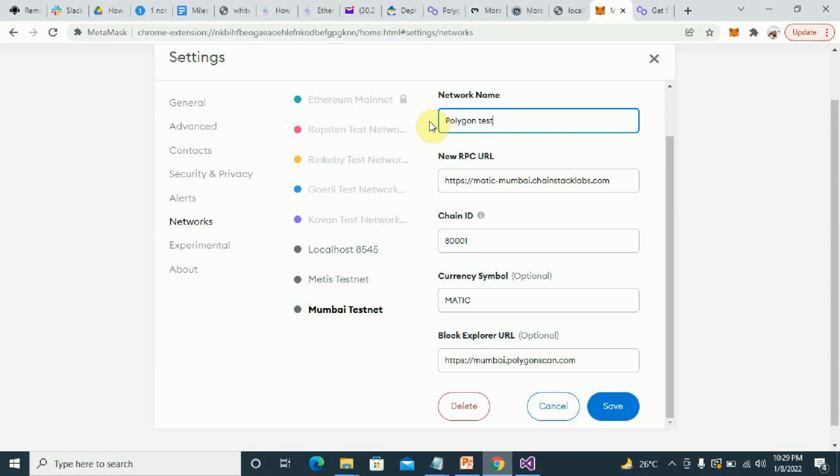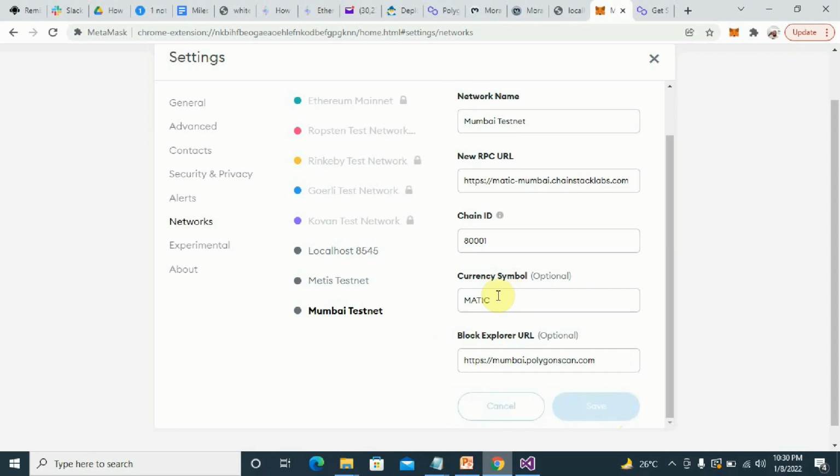Polygon testnets. And then I fill in the new RPC URL, which is matic-mobile.chainstacklabs.com 8001, matic, and this information. Okay, just then you click on save.